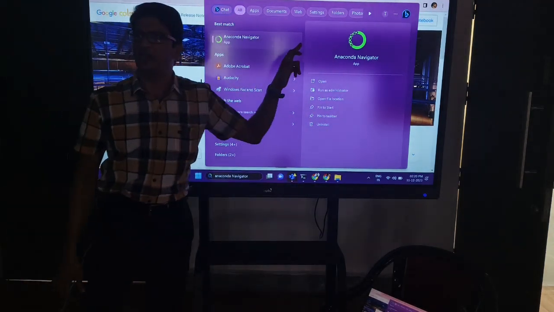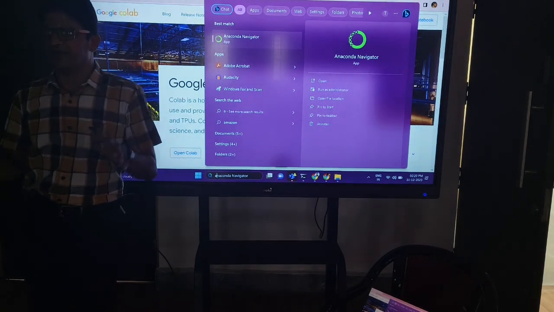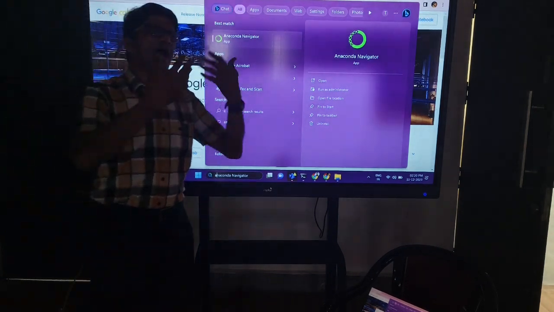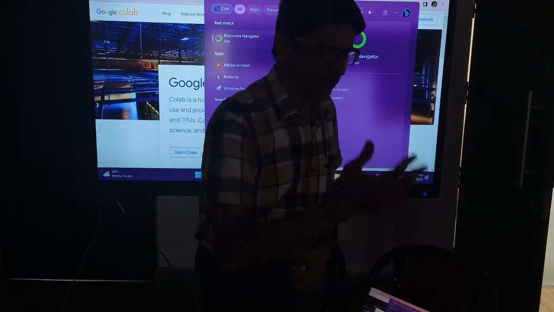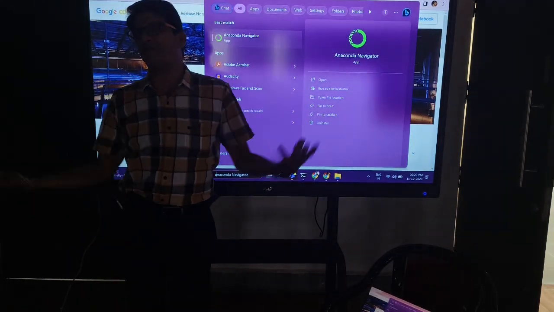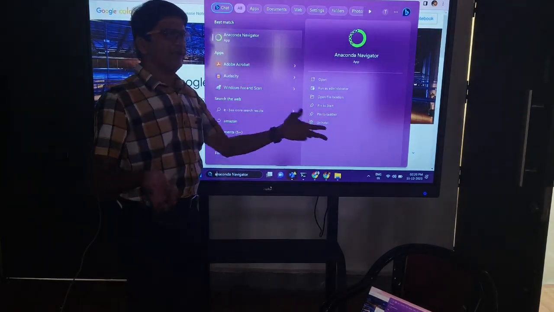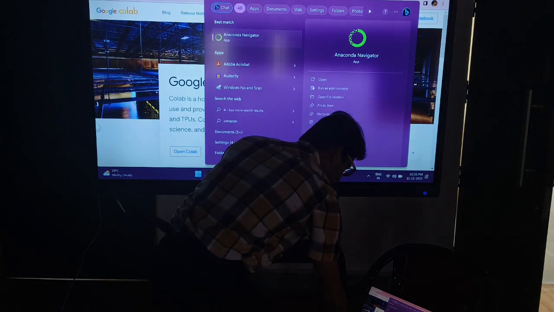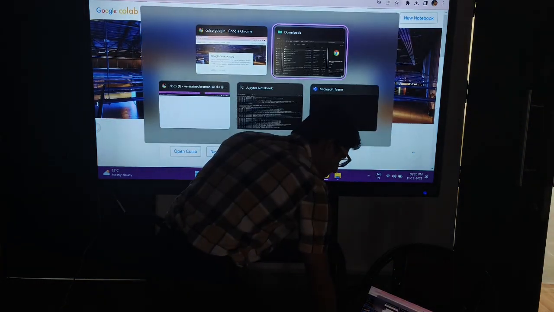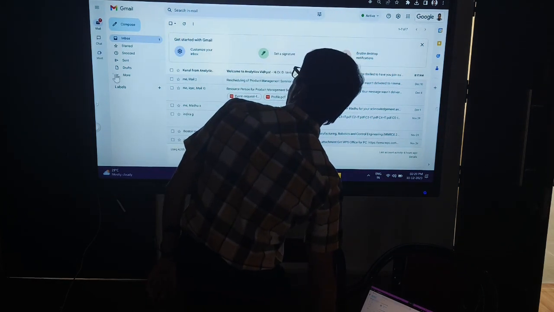You can go to Google and download Anaconda Navigator. In the Navigator, you have Jupyter Notebook as part of it, along with Spyder, Visual Studio and a lot of other tools. In that Anaconda Navigator, we have something called Jupyter Notebook. See, I have Jupyter Notebook.